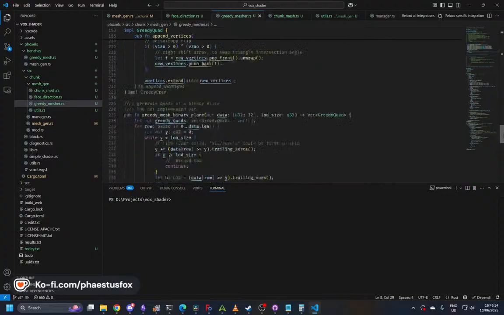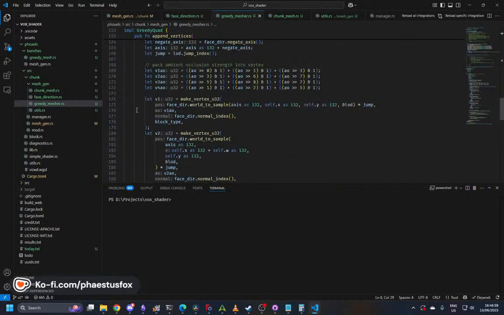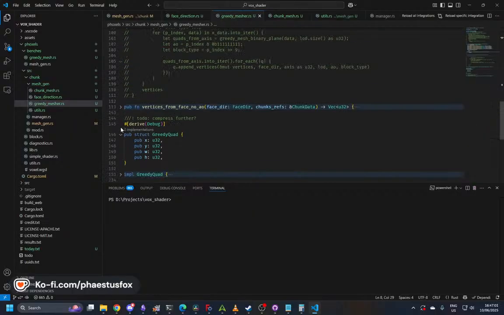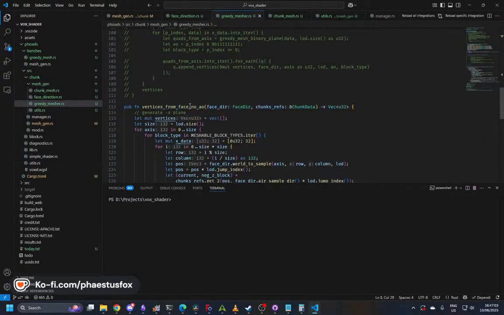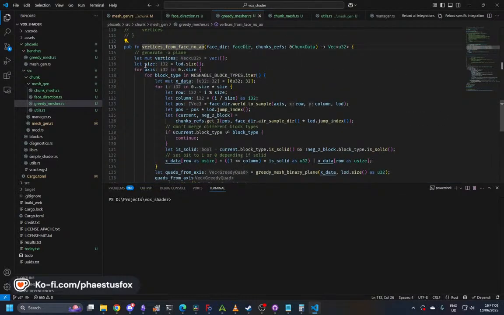Okay, small issue. I don't know how the format works. So vertices, faces, no ambient occlusion. So 4 axes. So size is level of detail dot size. So I think in this case we have to replace size with just 32, I guess. Vertices. Okay, so mesh and then meshable block types, for block type.